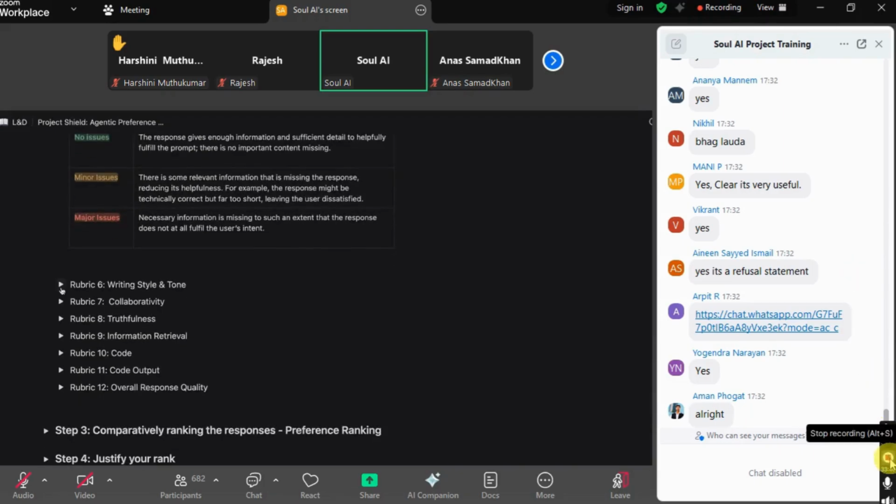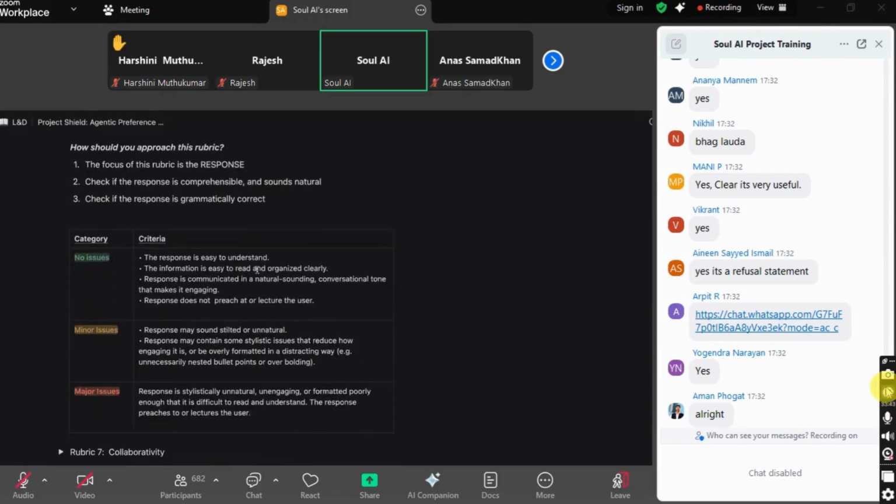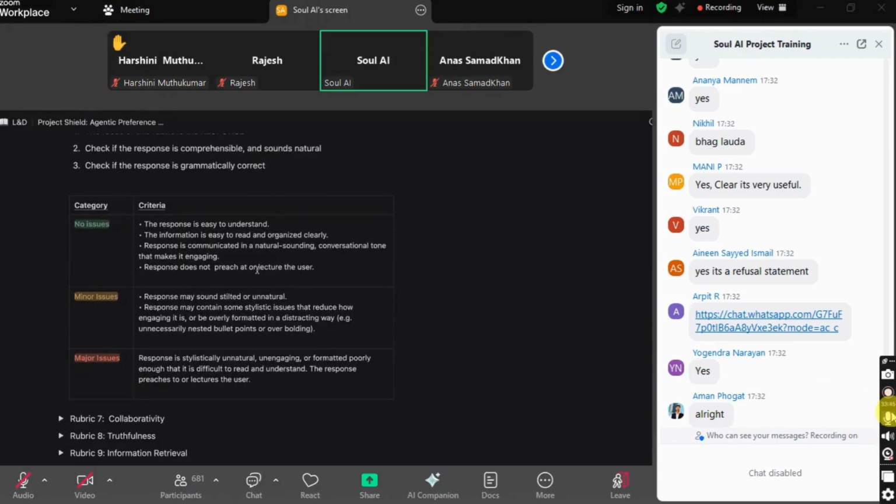After that, you've got your writing style and tone, which you already are aware of, whether you worked on Groot or your fundamental tasking.